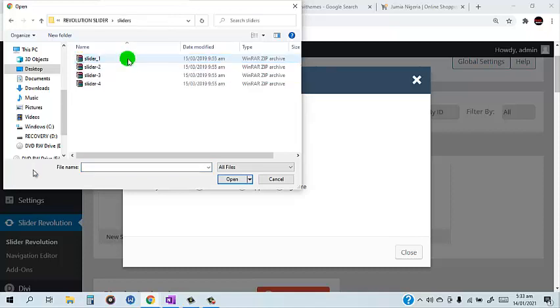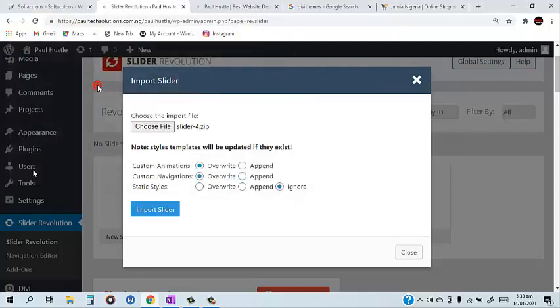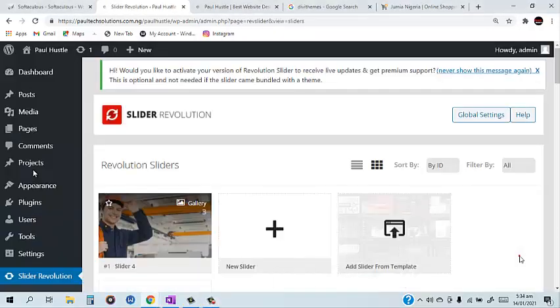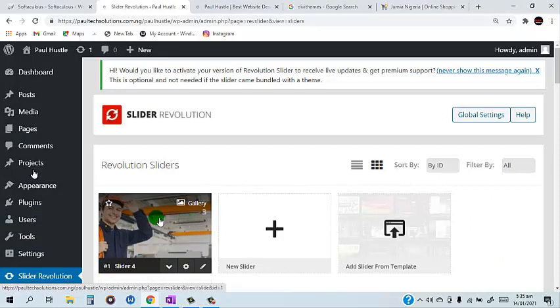Okay, so you can see that the sliders have been imported into our site, and you can see the different images here. These are all demo content, so you're going to have to edit each and every one of these to carry your own business content or your website content. So we're going to edit each and every one of these slides.